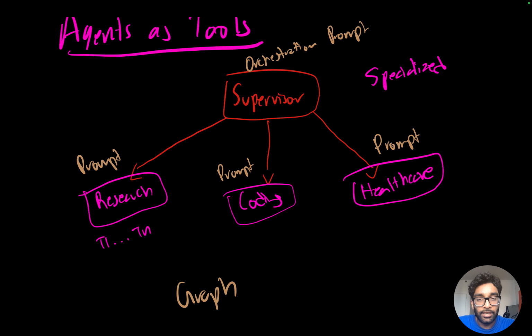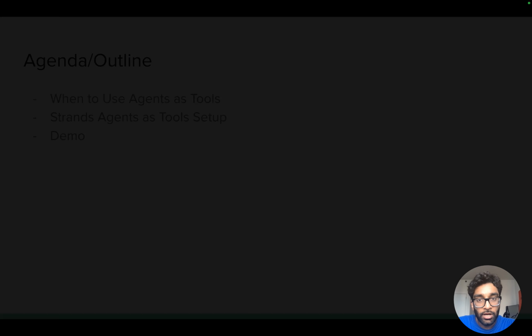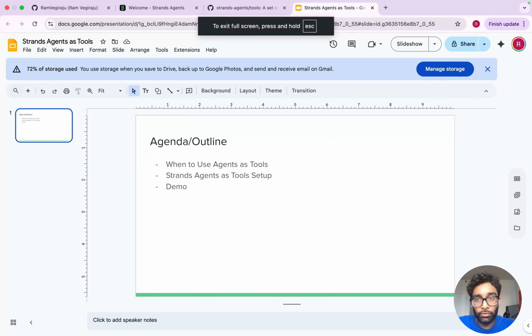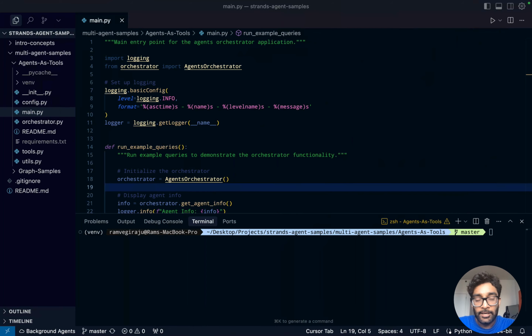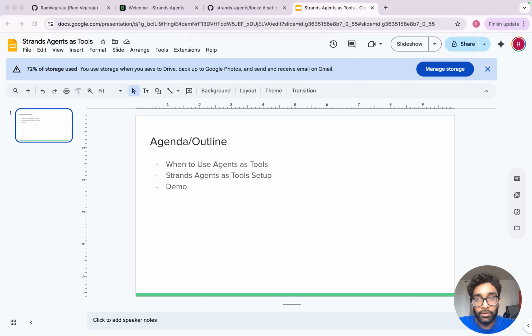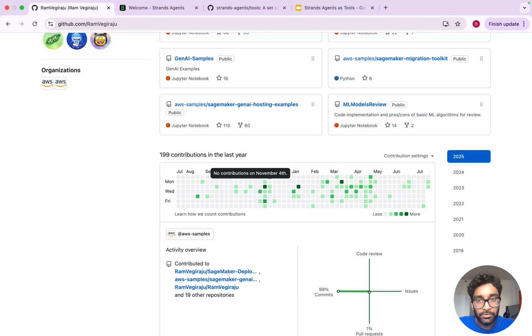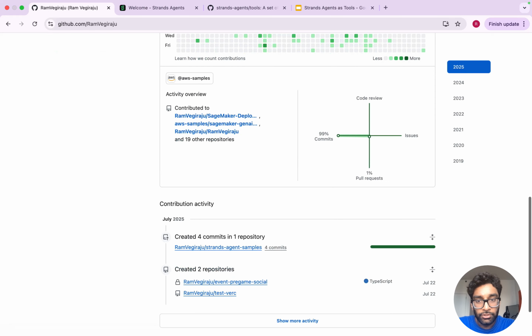So with that being said, I don't want to spend too long on the whiteboard itself. I'll hop out of this screen. And what we'll do is go to our good old friend Cursor. And I'll link the Git repo down below. If you just hop to my GitHub right here, there should be a Strands agent sample that we're working with.